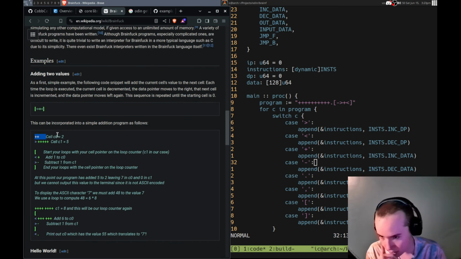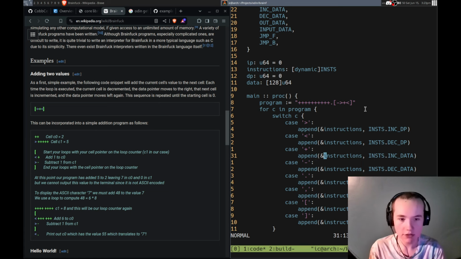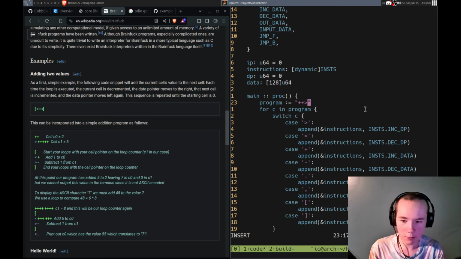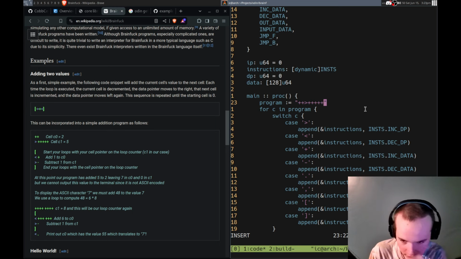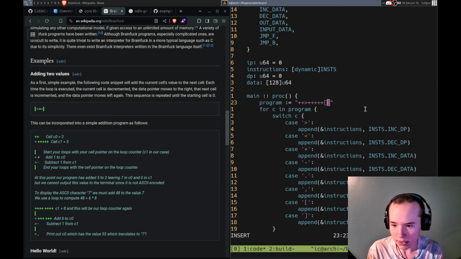Alright, let's see. So this will set cell C0 equals 2. Let's do that. Alright, set it to 2. Then go over 1. Set it to 5. And then we start the loop. Let's set pointer on C1. And then go back and add 1 to C0. Subtract 1 from C1. Then end the loop. Okay. And then that has added 5 to 2, leaving 7 in there.